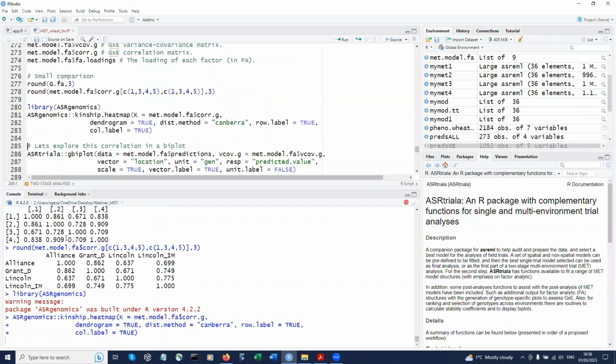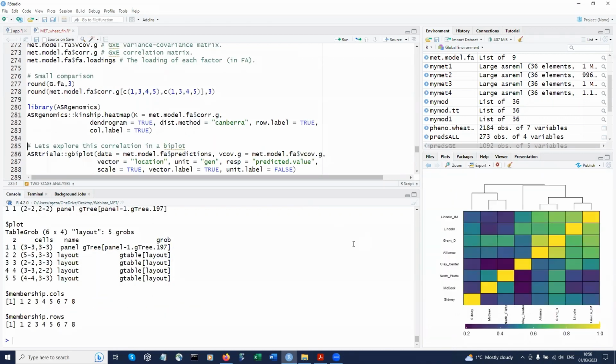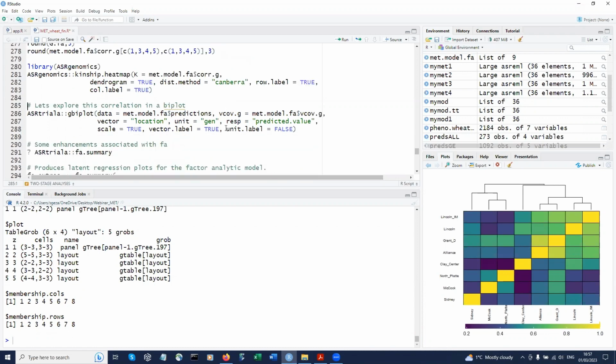You can get sort of like a heat map from your sites. The sites are being grouped in a subset of 4 and another subset of 3 and one that seems to be off from the rest. This is the Clay Center that I mentioned before. And you might want to use this to redefine your breeding zones and so on.